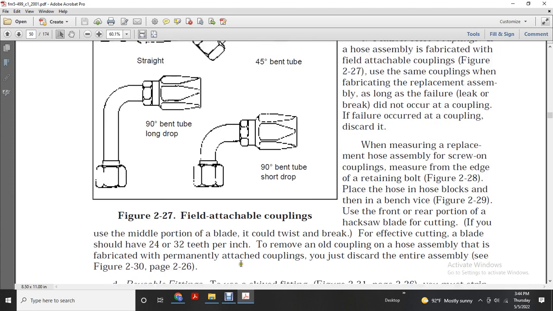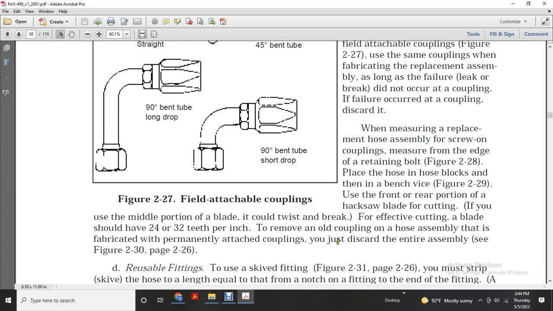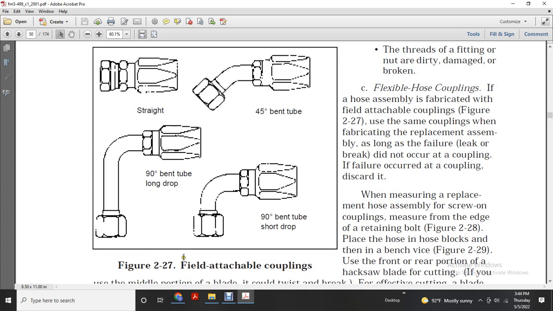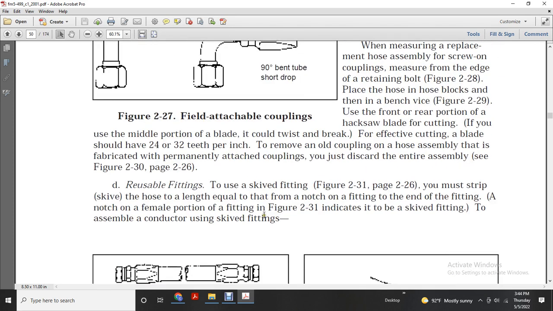Remove the old coupling from the hose assembly. With a fabricated permanently attached coupling, just discard the entire assembly. See figure 230. Figure 227 shows the field attachable couplings: straight, 45 bent, 90 bent tube long drop, and 90 bent tube short drop. Reusable fittings skive the tube, figure 231.